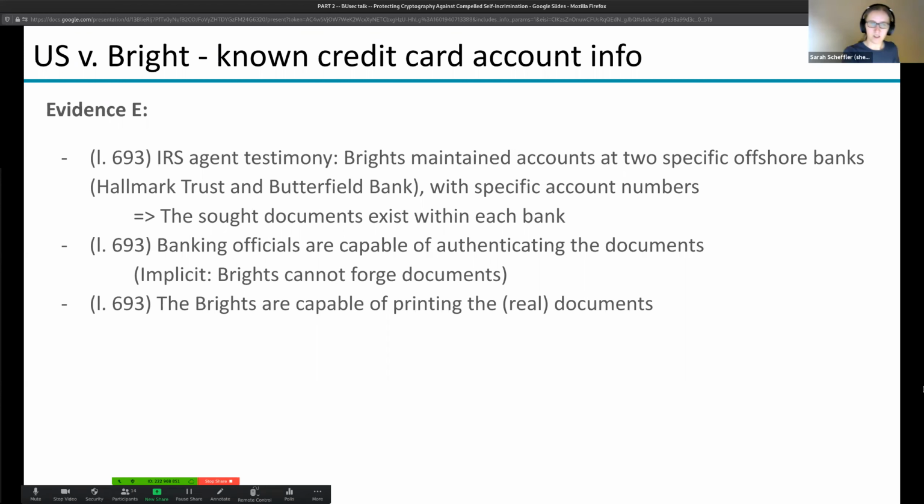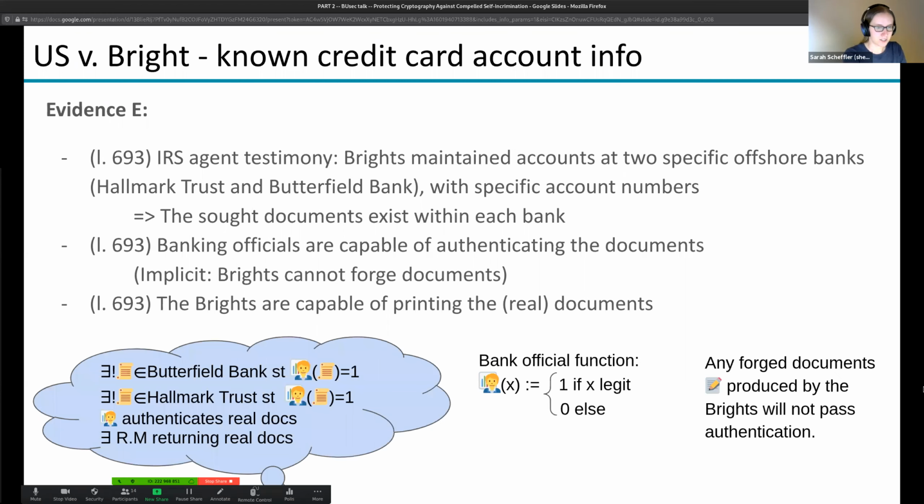Okay. So let's put this into the evidence. I guess I didn't actually write this in the top thing, but also I should say that let's assume that there is a unique document within each bank, or a unique set of documents within each bank that they're looking for. So we can write the first bullet point as these first two statements here. So there exists a unique document within the Butterfield Bank where the document is real and what we're looking for, so that the bank official will authenticate it. Same with Hallmark Trust.